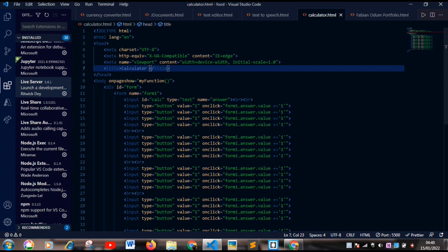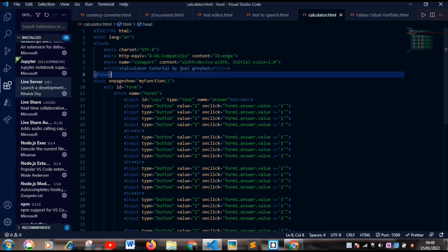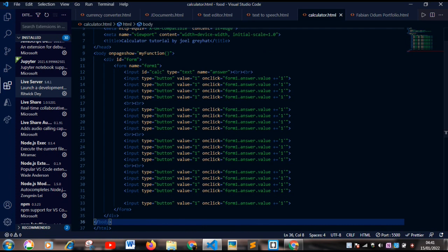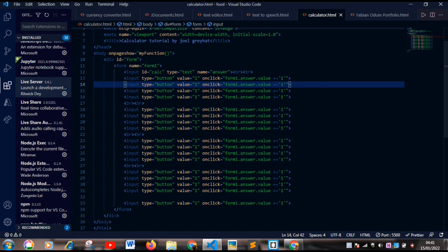Okay, so I want to change the values of this input type. So I'm going to add the numbers and the operators. So right here I'm going to add the number 2 and the number 3. I want to add our plus sign right here. I add our number 4 and number 5 and number 6, and right here I will add the minus sign.